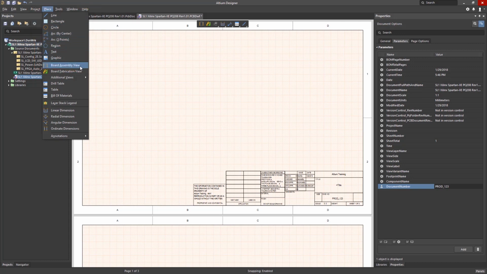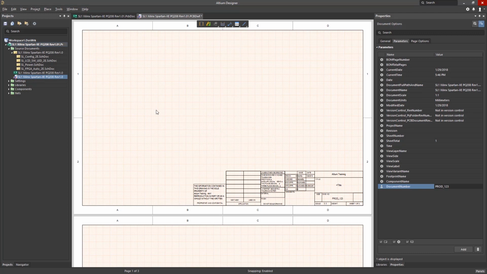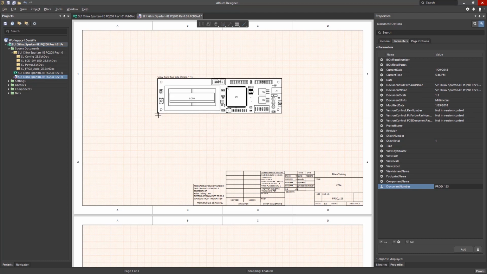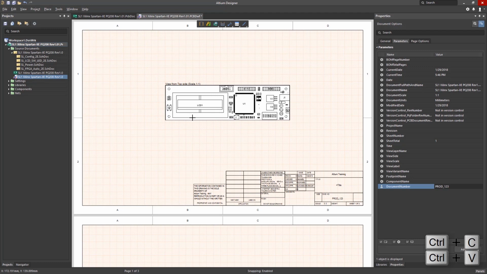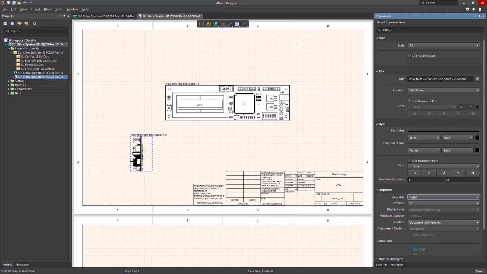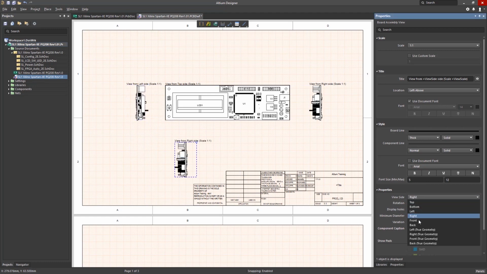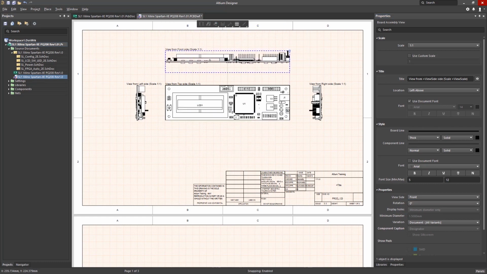We will first add an assembly view of our spirit level board onto this document. By default, the top side view of the board will be added. We will now perform a copy and paste of this view. We will double click on the duplicated view to open its properties. Then, we will change its view side to right in the properties panel. We will perform a similar procedure for left view and front view representations. We can also add an isometric view of this board onto this document.